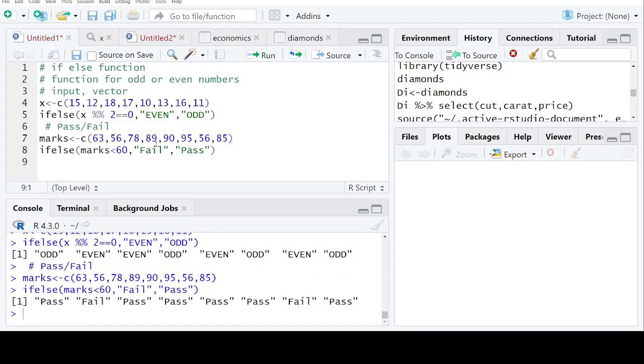So now you can see the difference. This program is determining whether the students have passed or failed based on the condition, right? And I kept the condition as marks less than 60. All right. So this was a very small session on the if-else function.